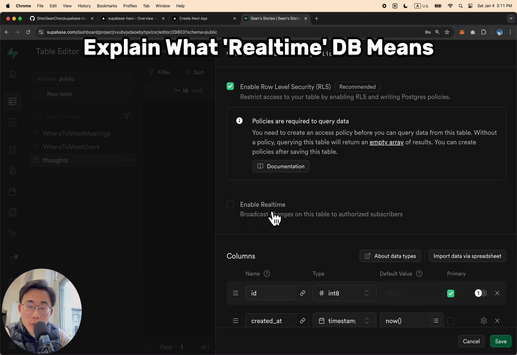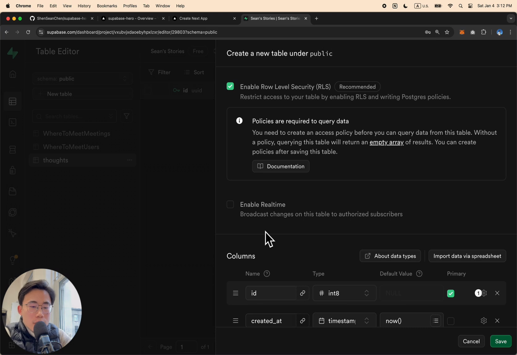The second thing is called enable real time. So imagine when you're on Instagram, right? Or when you're on Facebook or YouTube, sometimes you see the like button count increasing real time, even if you're not refreshing the page. That's because the entire app is listening to the database, right? I don't think Facebook is using Supabase, but they're probably using some other cloud. It's the same logic. If you enable this, your app is going to listen to your database real time.